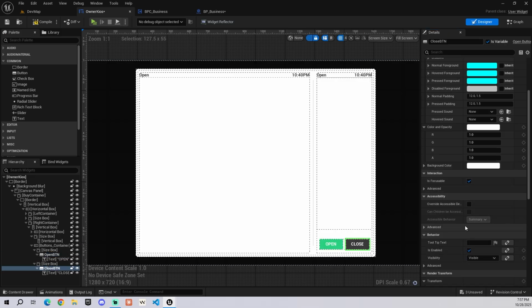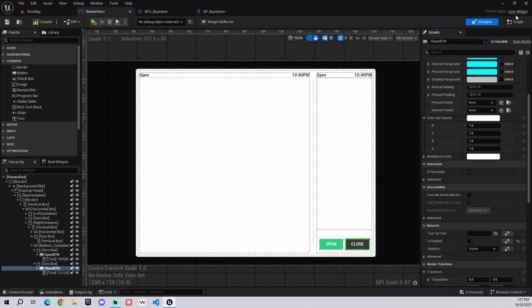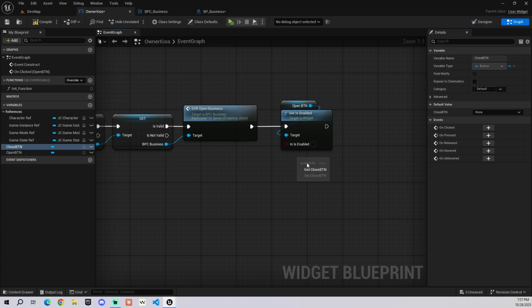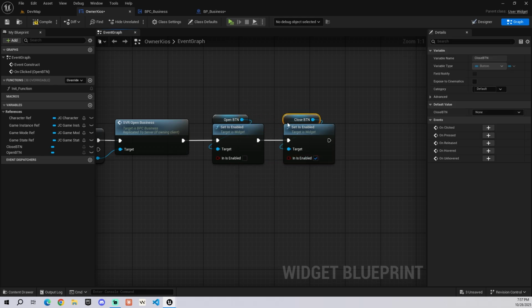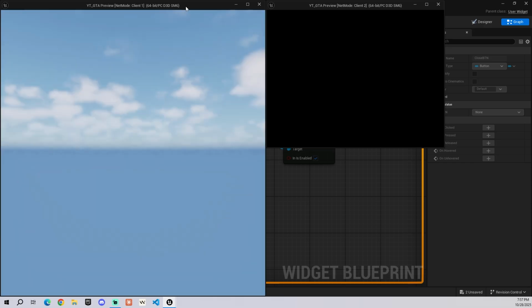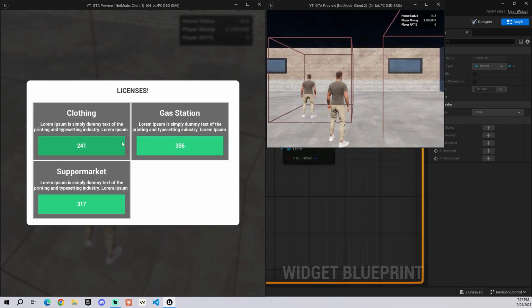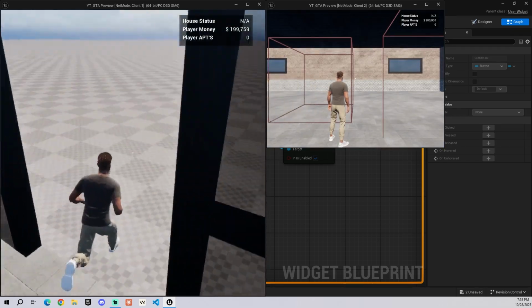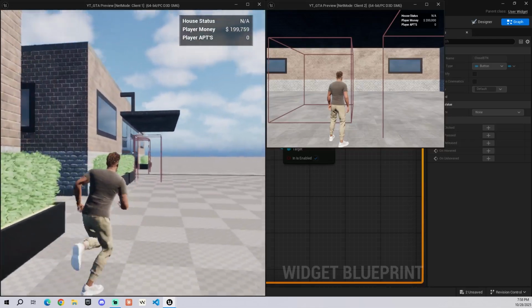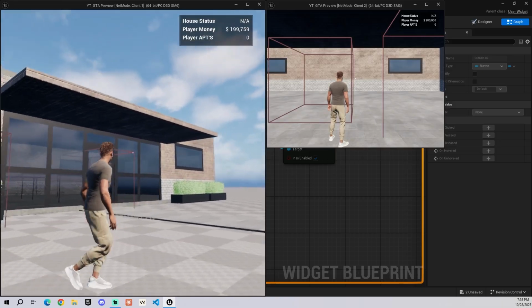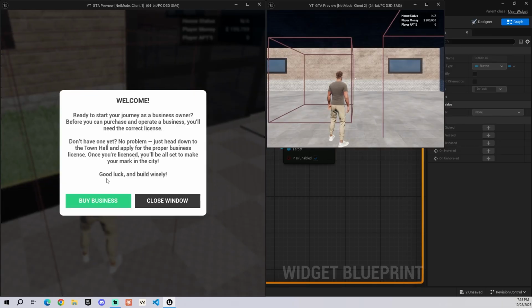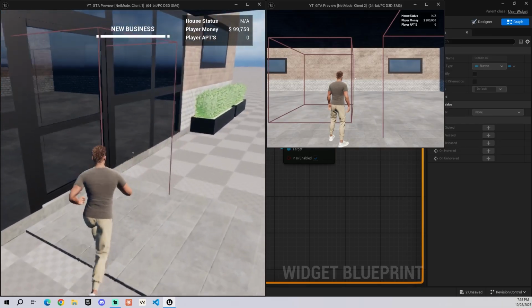This one by default is enabled gonna be false, but when we open the business we're gonna set it to true, like that. So let's try it one more time. We purchase the business. And this is where we're gonna do the lighting and stuff. When the business is open, we're gonna put the lights or whatever. So okay, now I'm the owner.